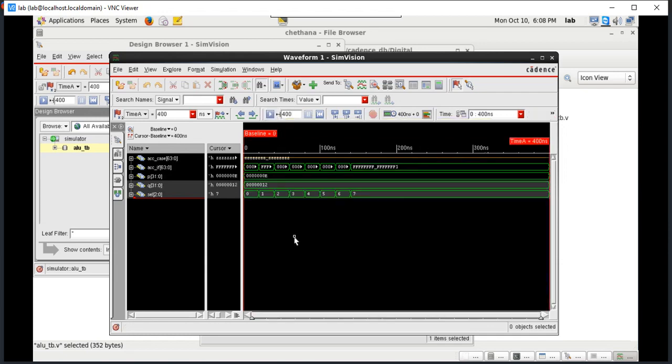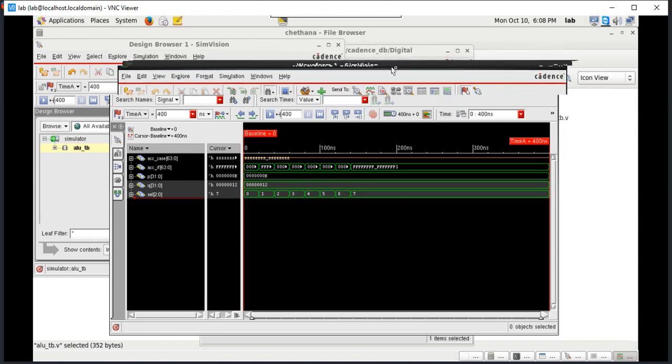So these are the values of P and Q and the corresponding outputs. These are the values of select. Whenever it is 0, 1, 2, 3, 4, 5, 6, accordingly the outputs are going to be displayed. This is how outputs can be observed.